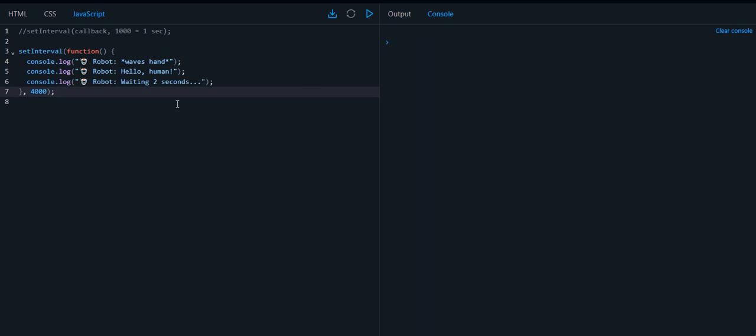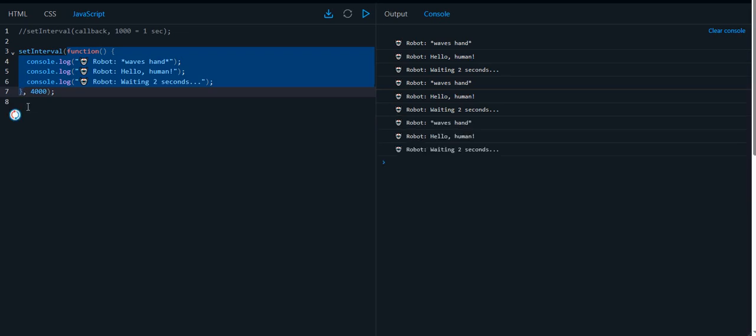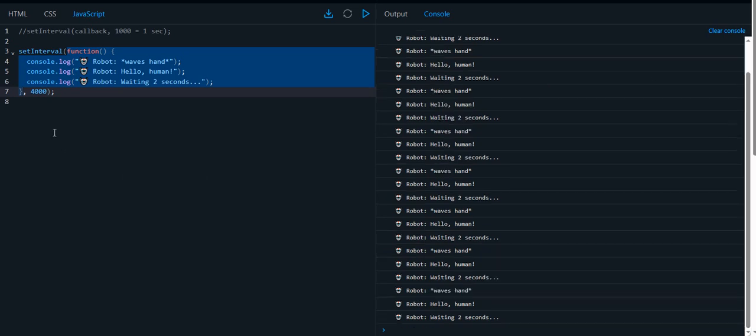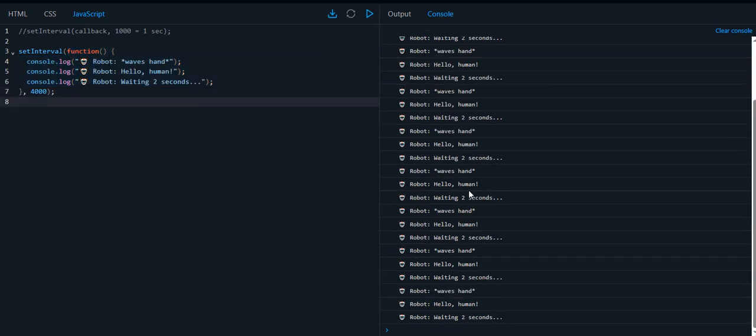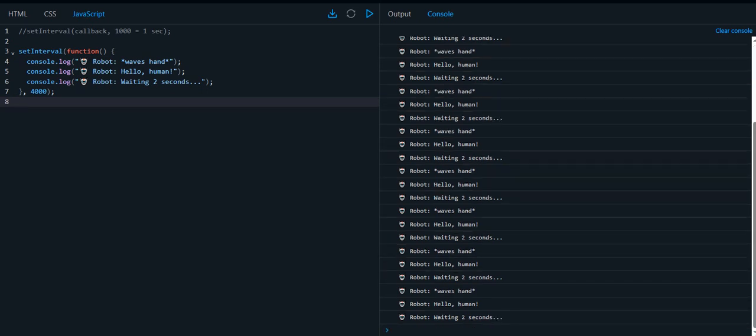Okay, setInterval is a function that takes two arguments: a function and a time interval in milliseconds. The time interval in milliseconds tells the browser how often to run this function. If you don't set a clearInterval, you have an infinite loop. But we don't want this.